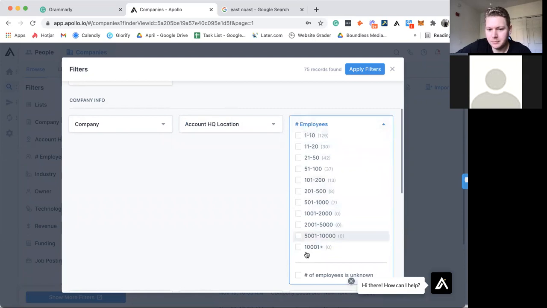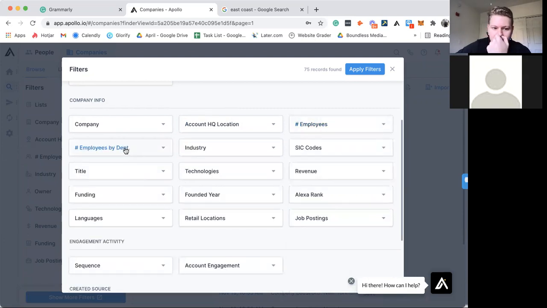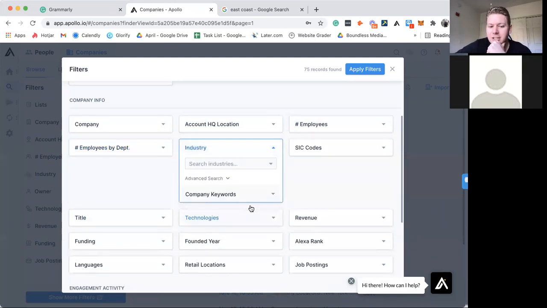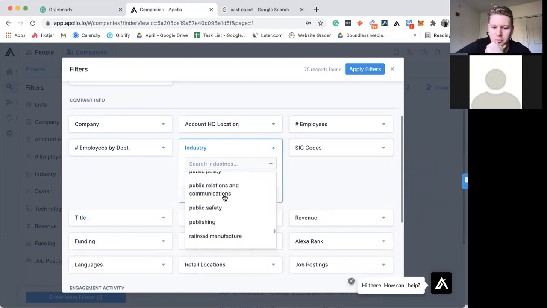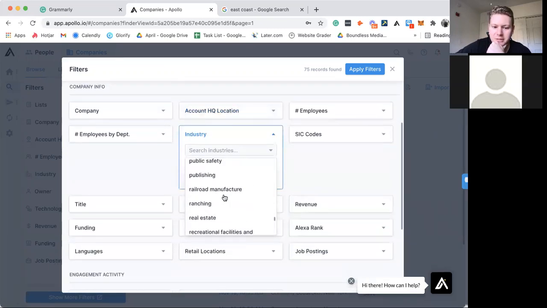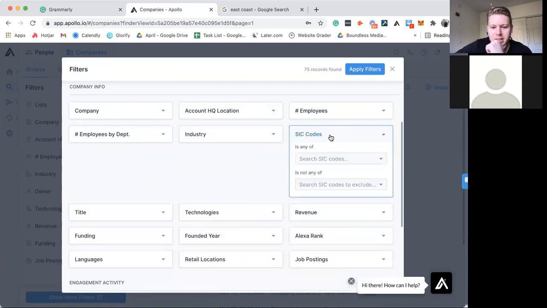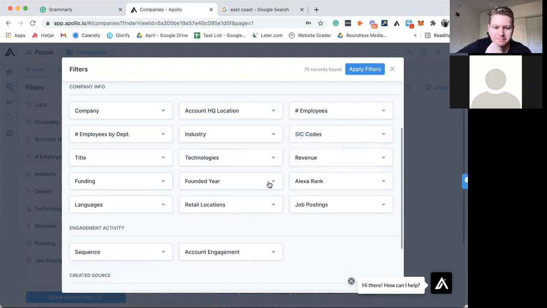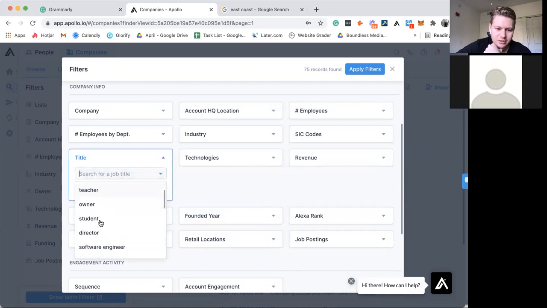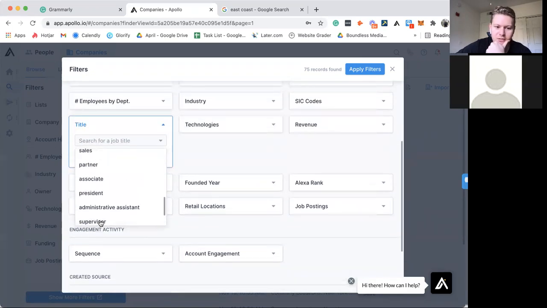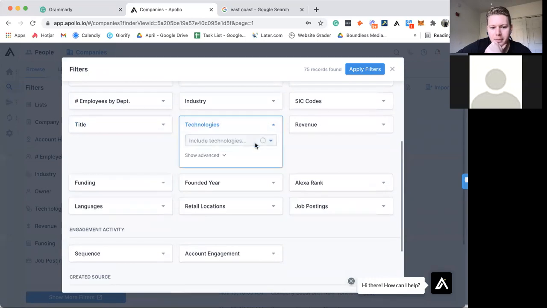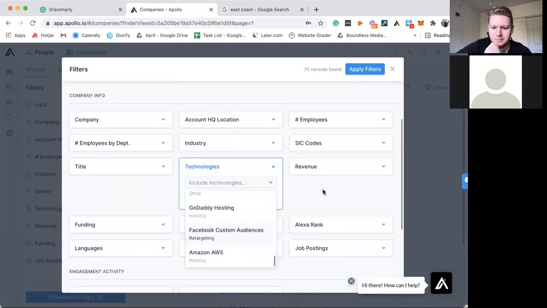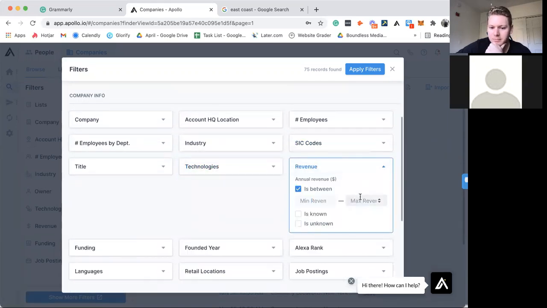Amount of people at companies. Employees by department. And this can be any department. The industry, we used a lot. This one has so many of them. See how there's so many, right? This code is usually for more government stuff, so you can ignore it mostly. Title, this is the titles. There's hundreds of titles there, the actual people you're going after. Technology, right? There's again hundreds of them there, but good to use. Revenue, we use a lot.